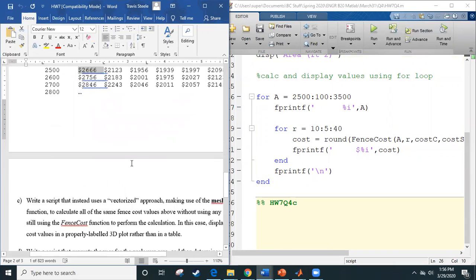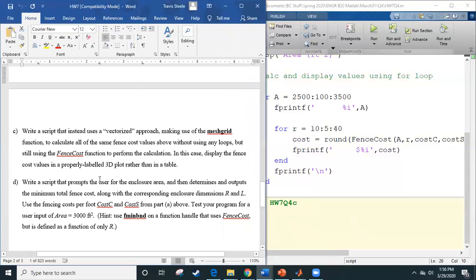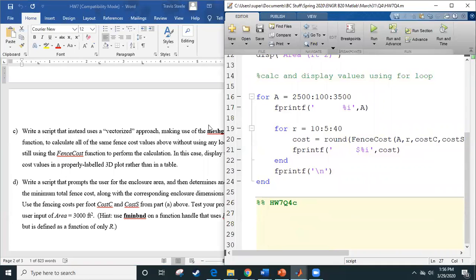Part C asks us to use a vectorized approach instead, making use of the meshgrid function to calculate all the same fence cost values above without using any loops. This time, still using the fence cost function to do the calc. And this time we're going to display it not in a table, but as a 3D plot. Okay, that doesn't sound too bad.